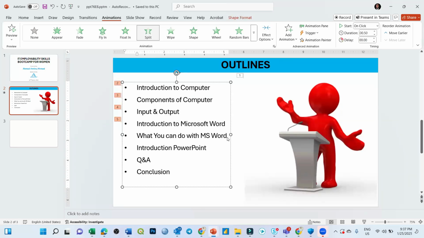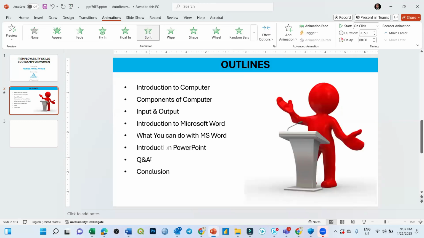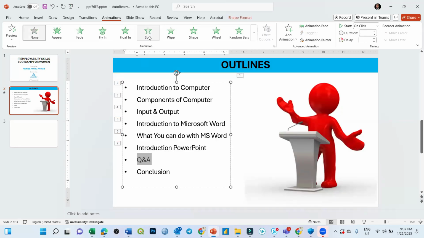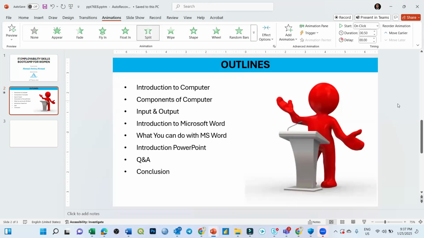Don't go and use an animation that makes it look like you are presenting something else. Please just make it more professional. That's why this animation is okay. As you are speaking, it's just coming up like this and everything. Okay. So this is it.